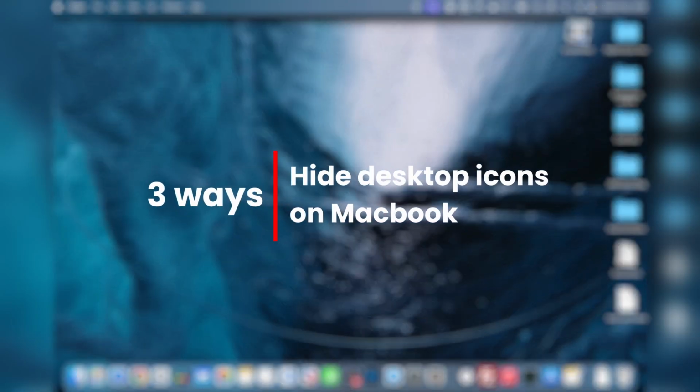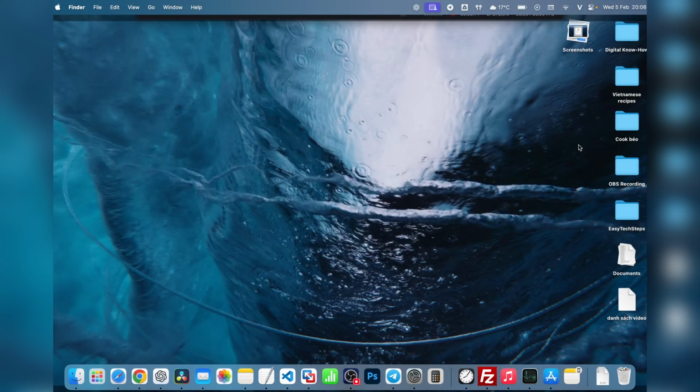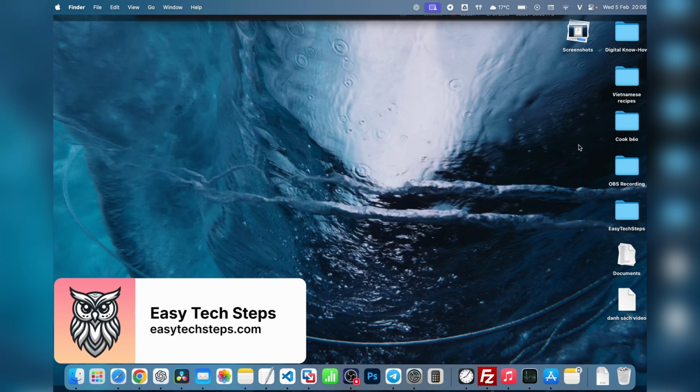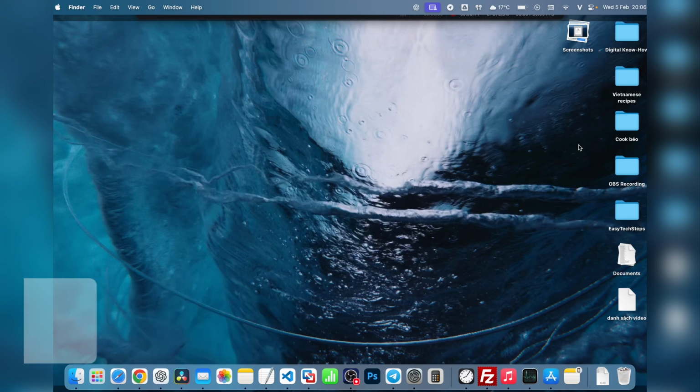Today I'm going to show you how to hide and unhide desktop icons on your MacBook. If your screen feels cluttered, or you just want to tidy things up, or temporarily hide some files, here are 3 ways you can do it. The quickest and easiest way is by using Terminal.